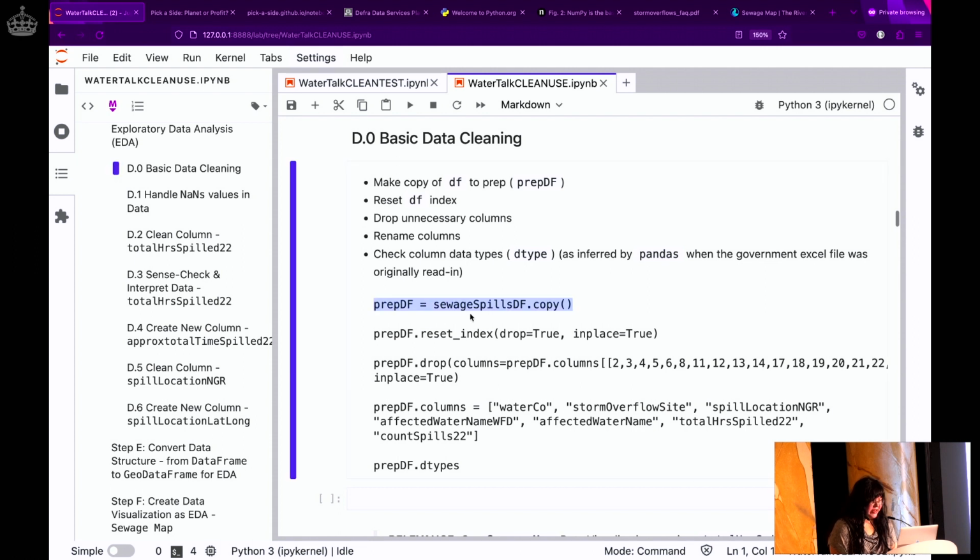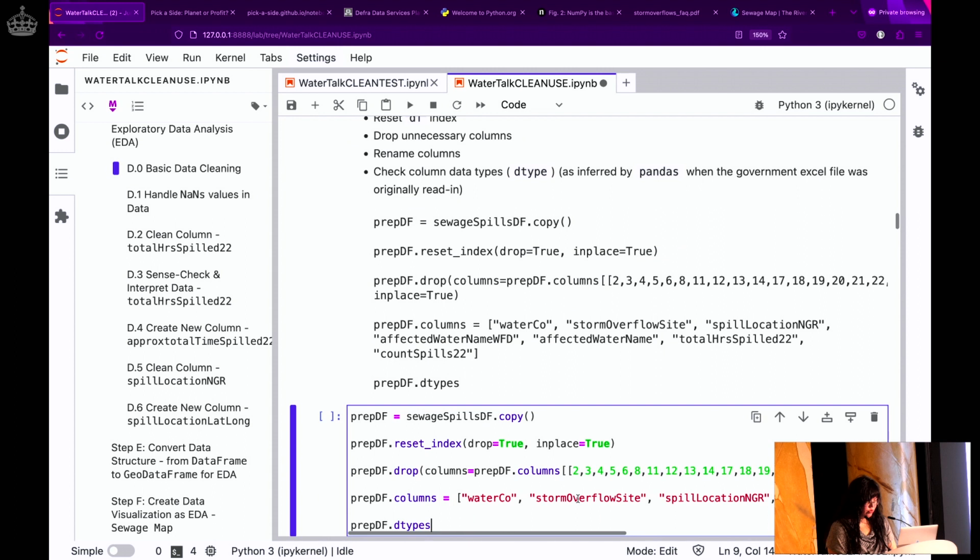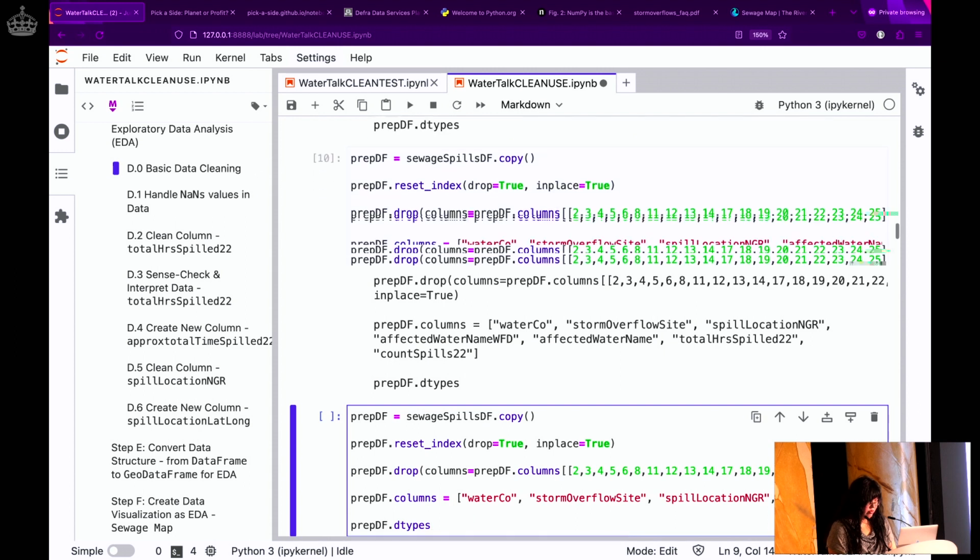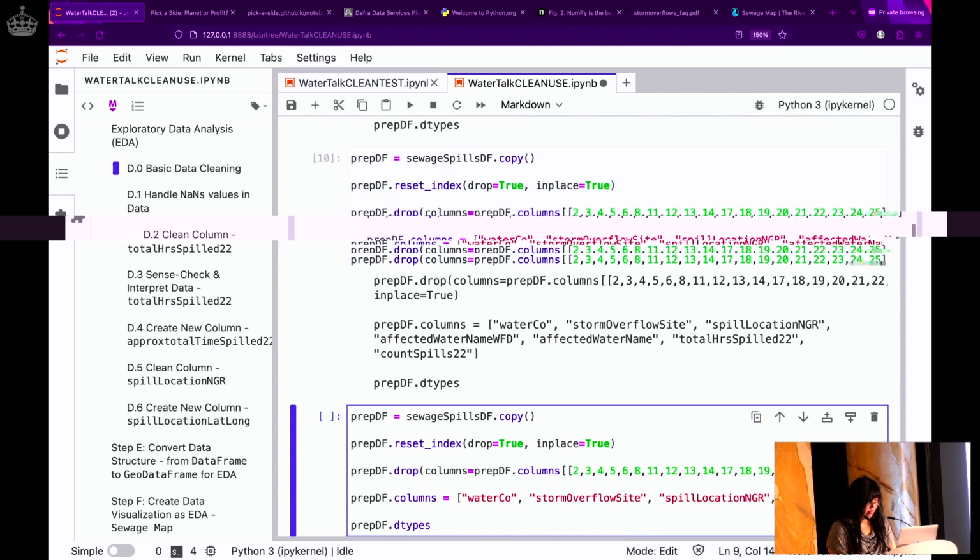Make a copy of the data frame to prep. We're going to reset the index, which is the ID of the rows. Then we're going to drop columns we don't need, and there are a lot of them. Then we're going to rename columns so they're a little more user-friendly. And then we're going to check the column types. So, okay, cool. What's interesting or useful about this? Some of these things matter more than others. The water company object is a data type which will contain strings. So basically, probably a lot of these are strings.